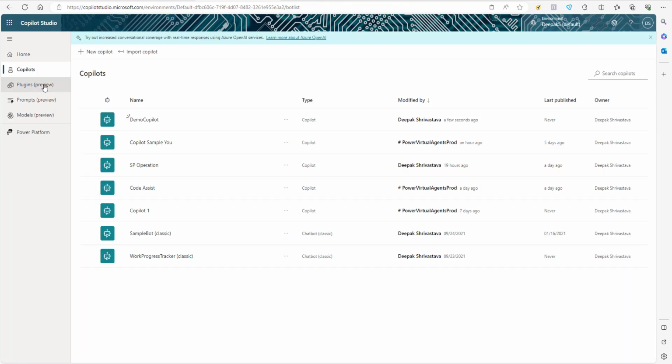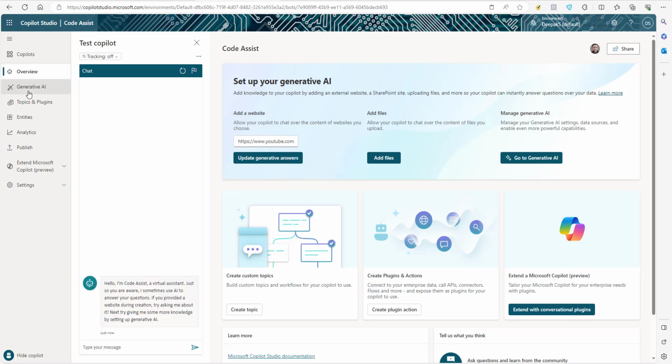For that, the process is very similar. We could go to the new Copilot and provide the details, but I already have that Copilot created, so I'm going to go there and talk about it.